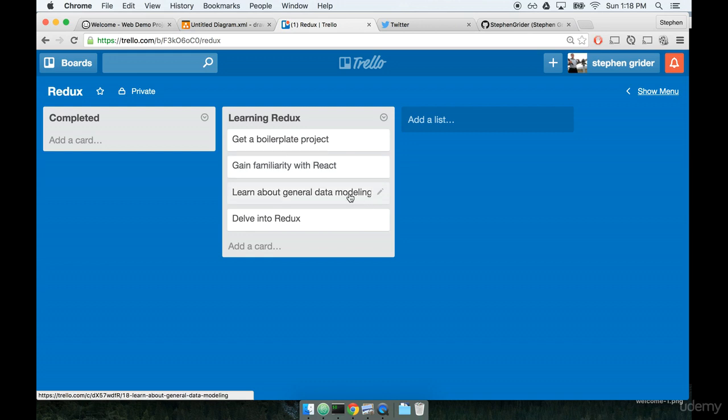Once we're more familiar with React, we're going to talk a little bit about general data modeling. How do applications get put together? How can we think about them? And once we've talked about that and we've got a better handle on how to model applications, then we're going to start to delve into Redux.